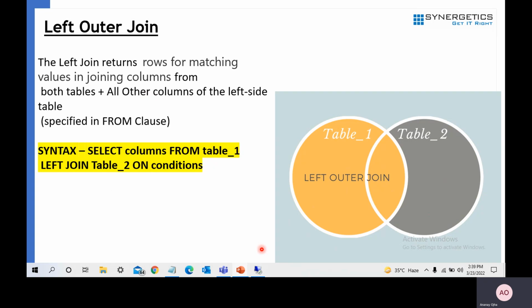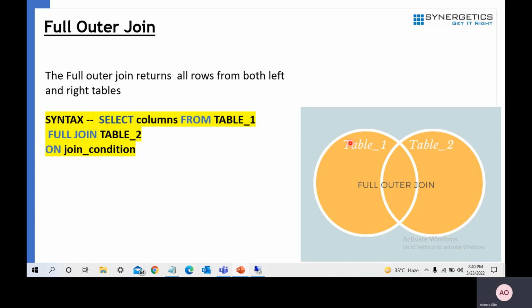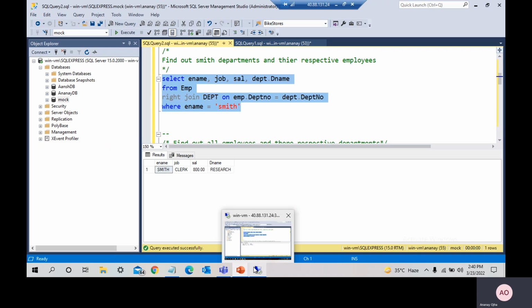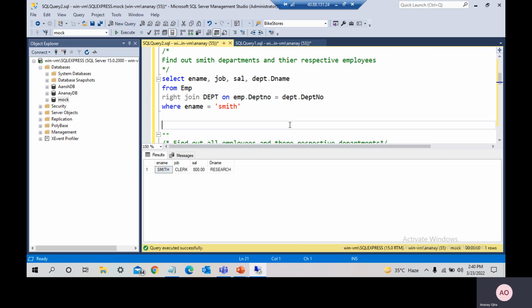Now, is there any way to find out the full tables, that means all of the rows from table 1 and all of the rows from table 2? Then you can specify it by using full outer join. By using full outer join, you'll get all the rows from both of the tables, right? The syntax for this is also very simple. You simply select whatever columns you want, specify the table names, and then specify full join table 2 on which particular condition. So let us also see the example for the syntax.